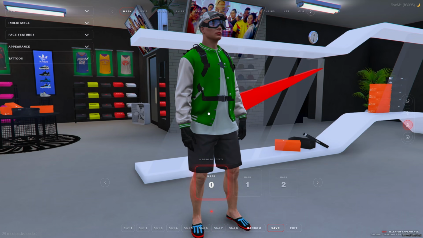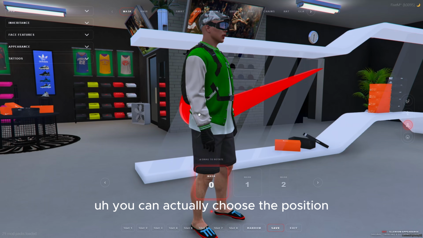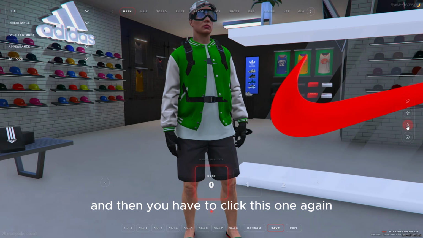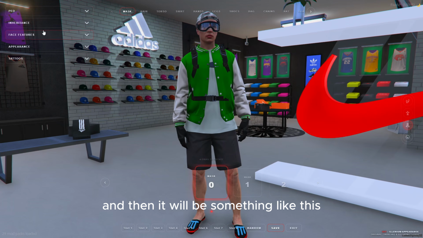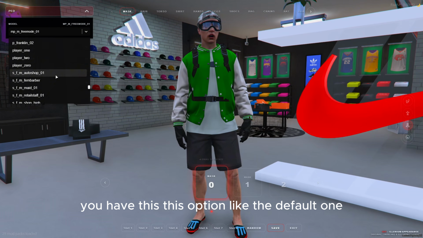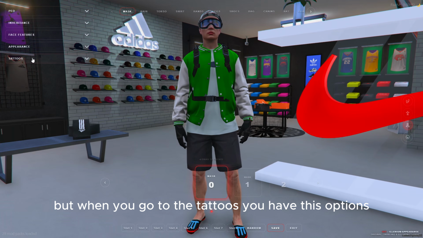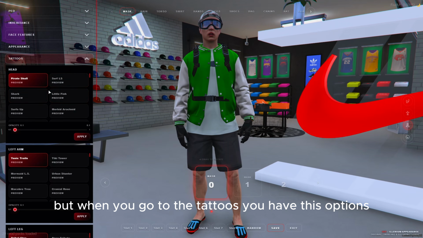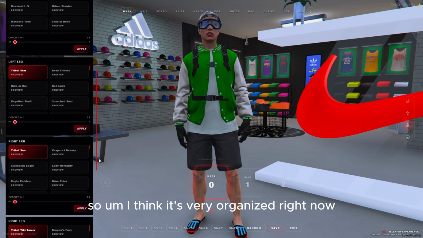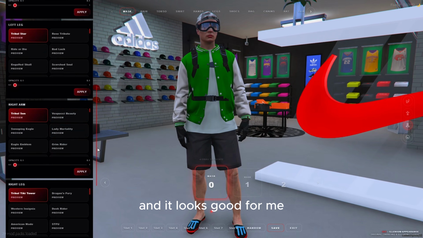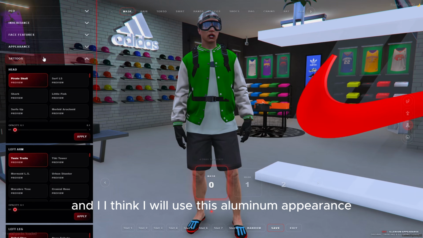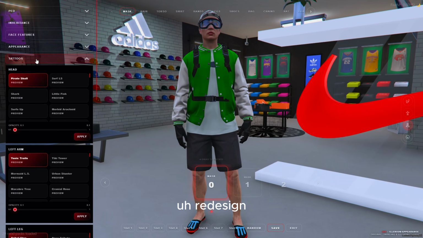But when you return, you can actually choose the position. You just have to drag over this character right here, and then click this one again, and then it will be something like this. And when you click this ped right here, you have this option like the default one. But when you go to the tattoos, you have these options. So I think it's very organized right now, and it looks good to me. And I think I will use this illenium-appearance redesign.